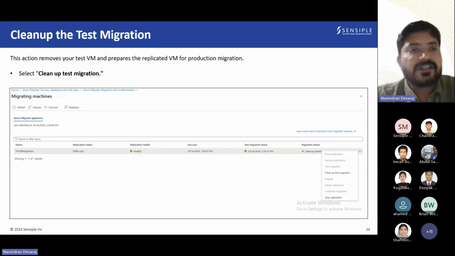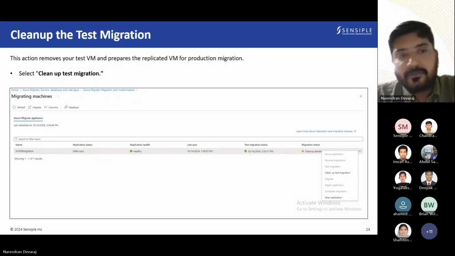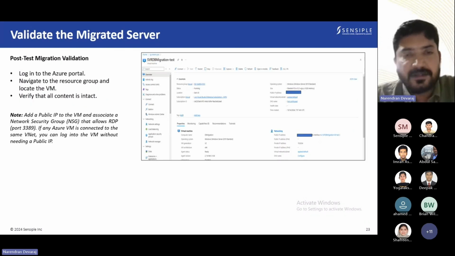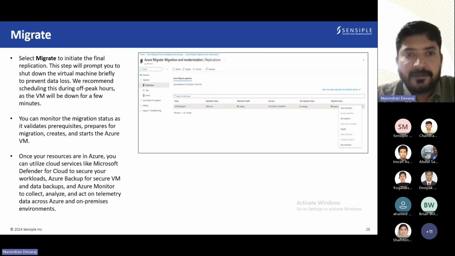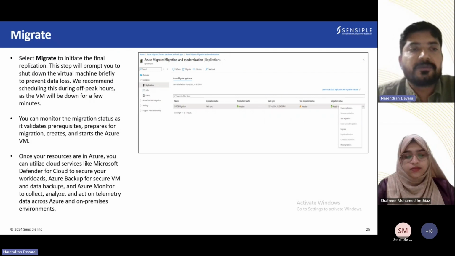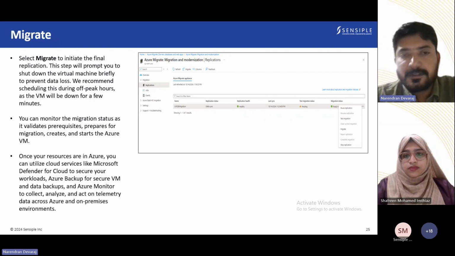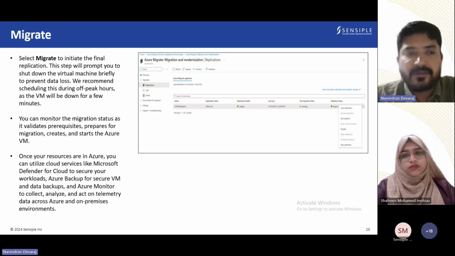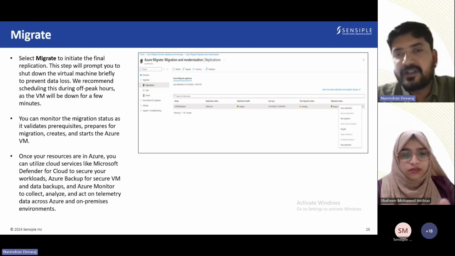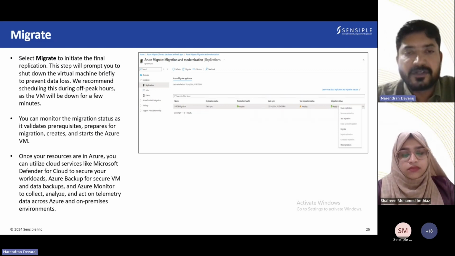Now the test migration has been completed, as shown here. Now we can clean up the test migration and start the actual migration. Select migrate to initiate the final replication. The steps prompt you to shut down the virtual machine briefly to prevent data loss. Once you start, your source VM will be shut down for a brief moment, so that it can do the cutover and migrate to Azure.